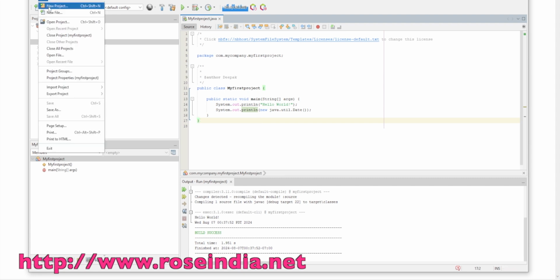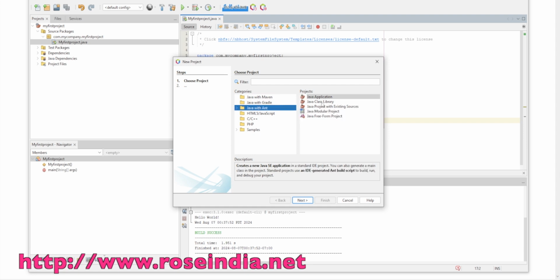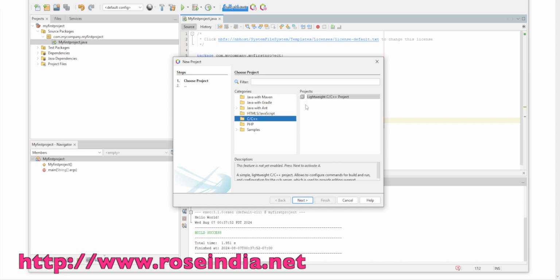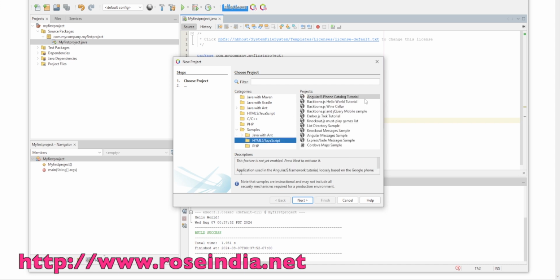In NetBeans you can create many different types of project. So we have Java project with Maven, and these are the different options: Java with Gradle, Java with Ant, HTML CSS Java project, C++, PHP, and these are the different samples for each project type.